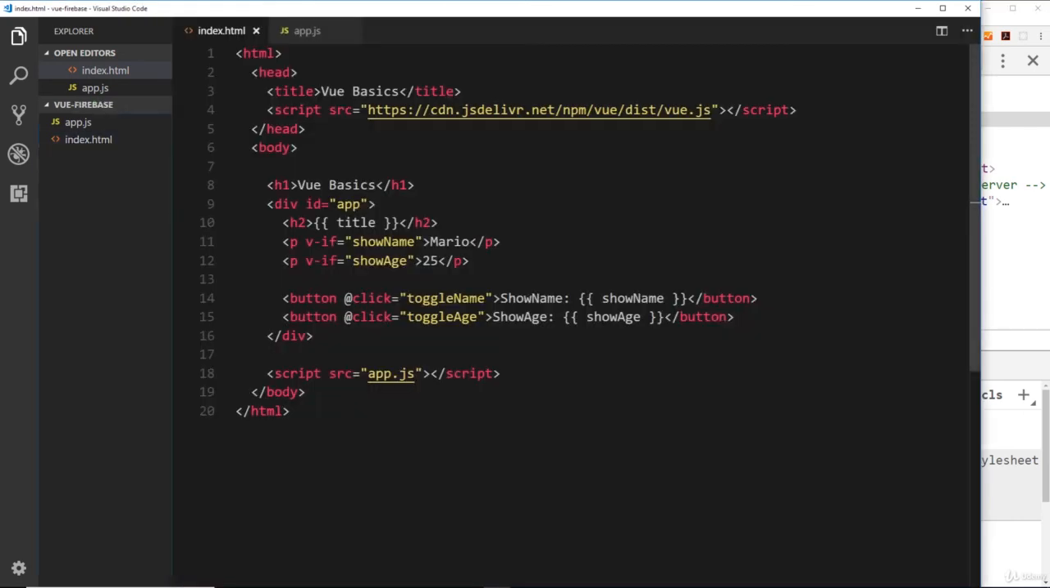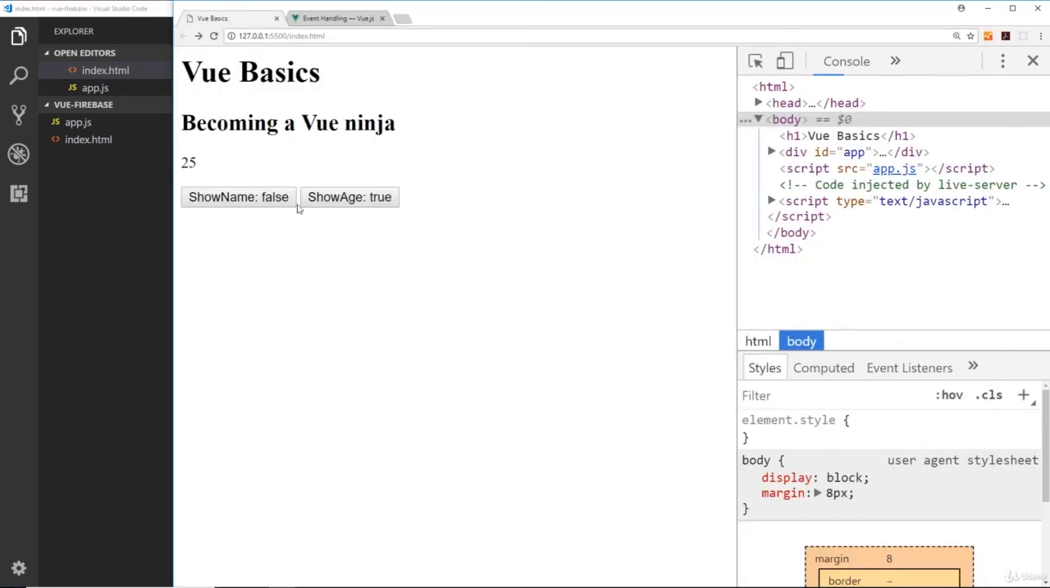So what if I now say v-else-if? Well, let's see what happens. I'm going to save this, and they're both set to true now. So true and true. Now, Mario shows, but the age doesn't, okay? If Mario doesn't show, then the age does, unless we turn it to false. So when they're both true, only the name is showing.